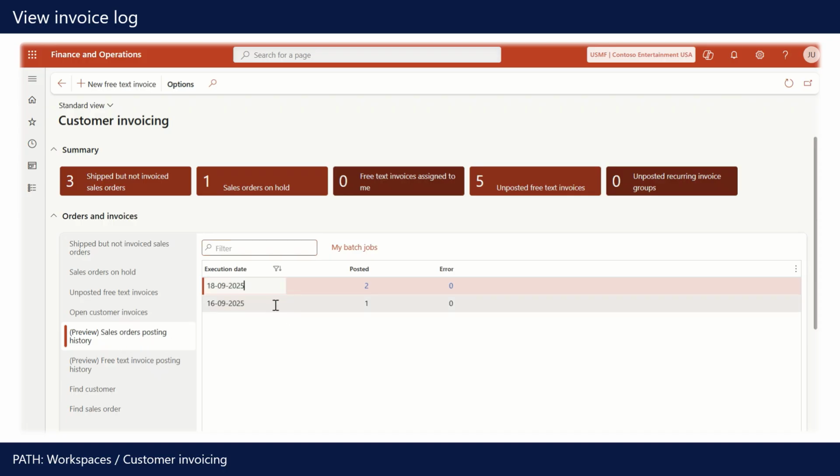So as you can see, I've already posted an invoice on the 16th of September. So it will say here in the summary there's one posted. And today I have posted two invoices. And you can see here from the column over here that none of them are marked as error. That means they haven't failed. Obviously, this is a very good way to monitor the orders that fail in batch invoicing. But in this case, I don't have any.